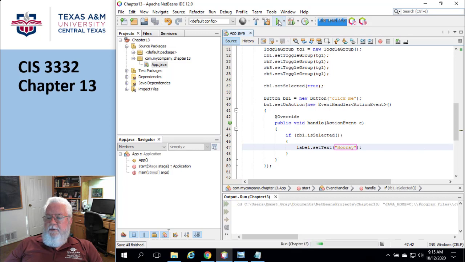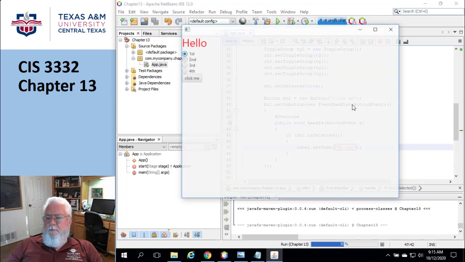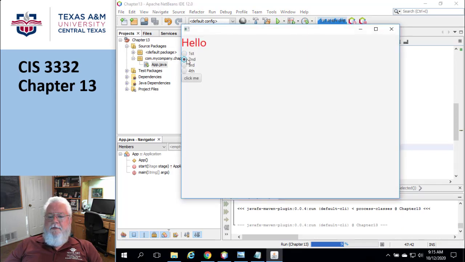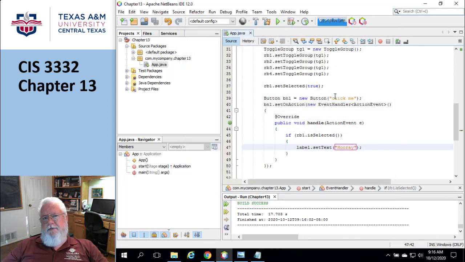Okay. So let's just start this guy up. Okay, so I pick the second one. I hit click me and nothing changes. If I click the first one and hit click me, then ta-da, it changes to hooray. Okay, cool. So I've created an event handler and I've read off the stuff that's inside the radio buttons. Okay, that's kind of sort of simple.